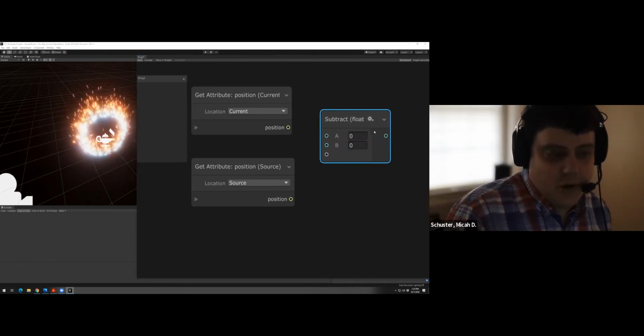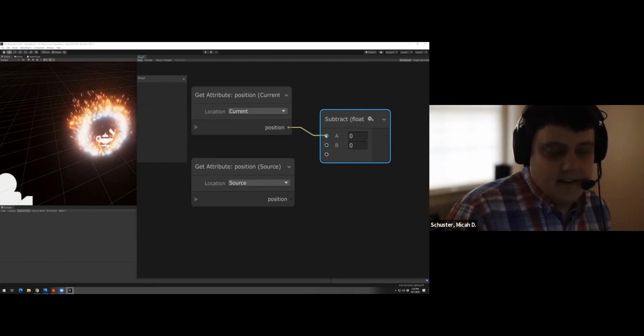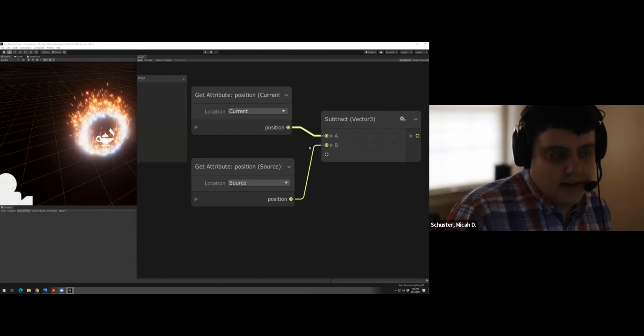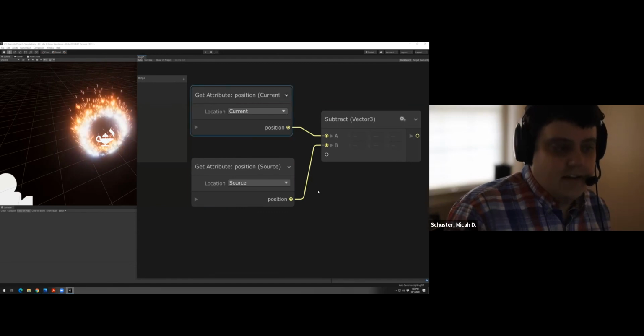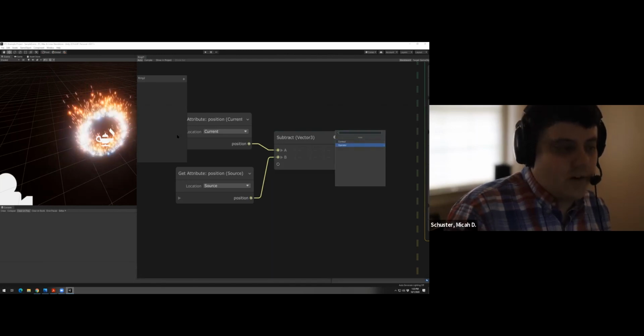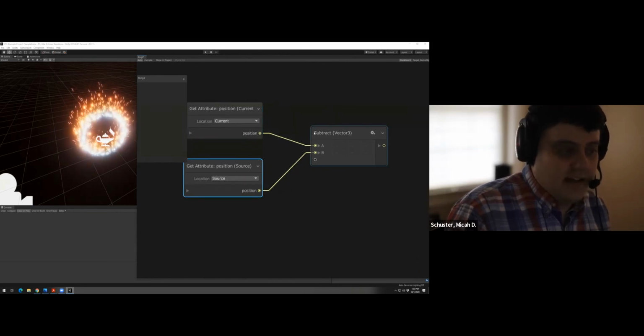Now here it says float. It says I'm subtracting floats, but as soon as I put in a connection, then it's going to subtract vectors. So you can click on the little colored circle. So let me do that again. You can click on the little colored circle here and just drag a connection into the input. So there's always inputs on the left, outputs on the right. So the output of this subtraction is right here. So that vector subtracting the source, taking the current position and subtracting the source gives me the current vector.